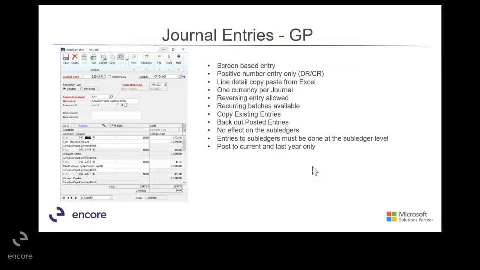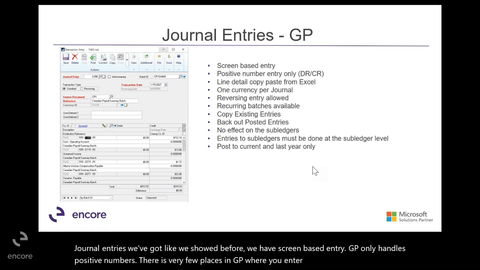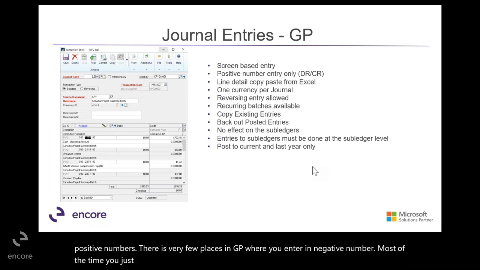Journal entries. We've got, like we showed before, screen-based entry. GP only handles positive numbers. There are very few places in GP where you enter a negative number. Most of the time you just enter them into the debit column or the credit column accordingly.